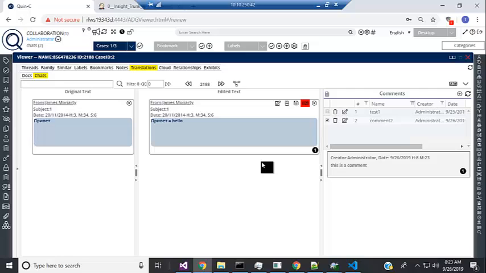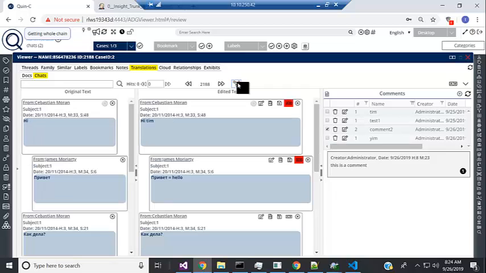But let me show, all this stuff works a little bit better when we load an entire chat versus just the one message we're looking at here. To do that, we click load a conversation right there. And that will load the whole conversation, and you can see 2 of them have been marked for translation. This is the one we just marked.